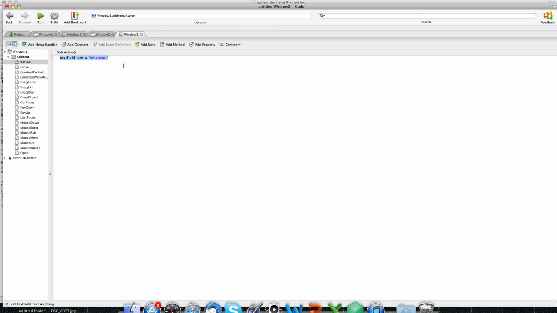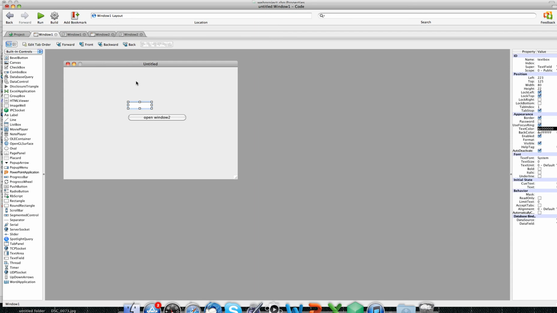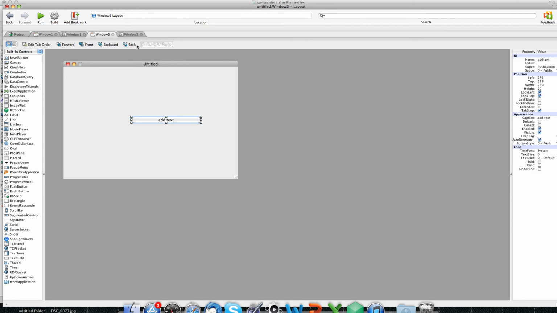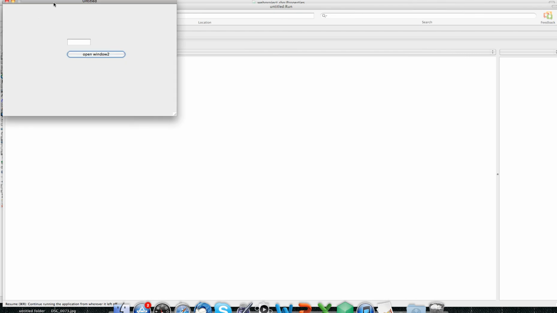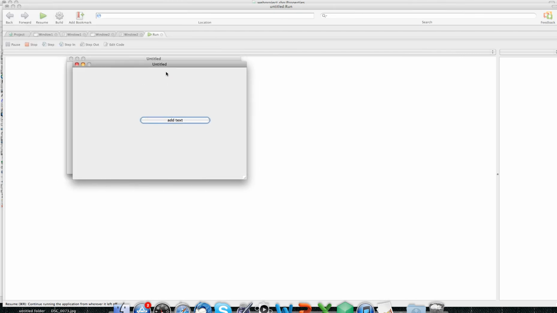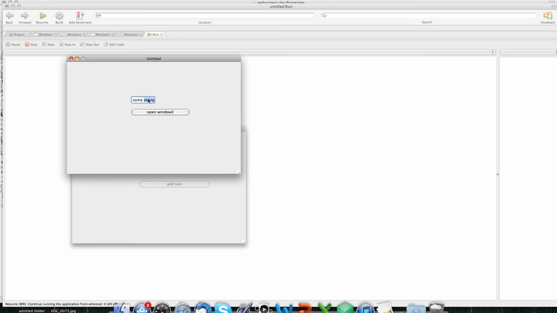In this case though, we have to keep in mind that our text box, called text box, which is located in window 1, isn't located in the same window as the code we're putting. And therefore we need to make reference as to who actually owns the text box. And so we go window1.textbox.text is equal to some string. And that's all there is to it. And now you'll see I can open window 2, click add text, and of course some string will appear right here.